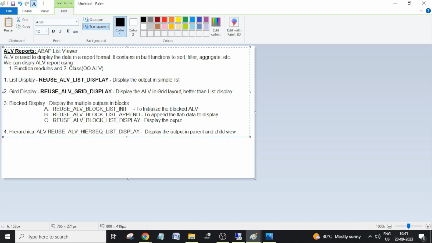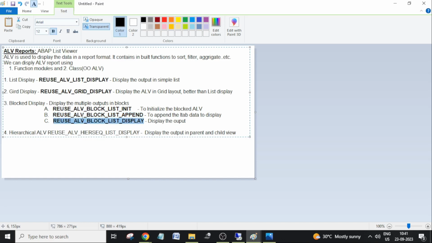But observe one thing: by using only reuse grid display, you can display the data in grid format. Blocked ALV and hierarchical ALV cannot display data in grid format. They will display only in list format, in list display only. Blocked ALV and hierarchical ALV, we cannot display data in grid format.